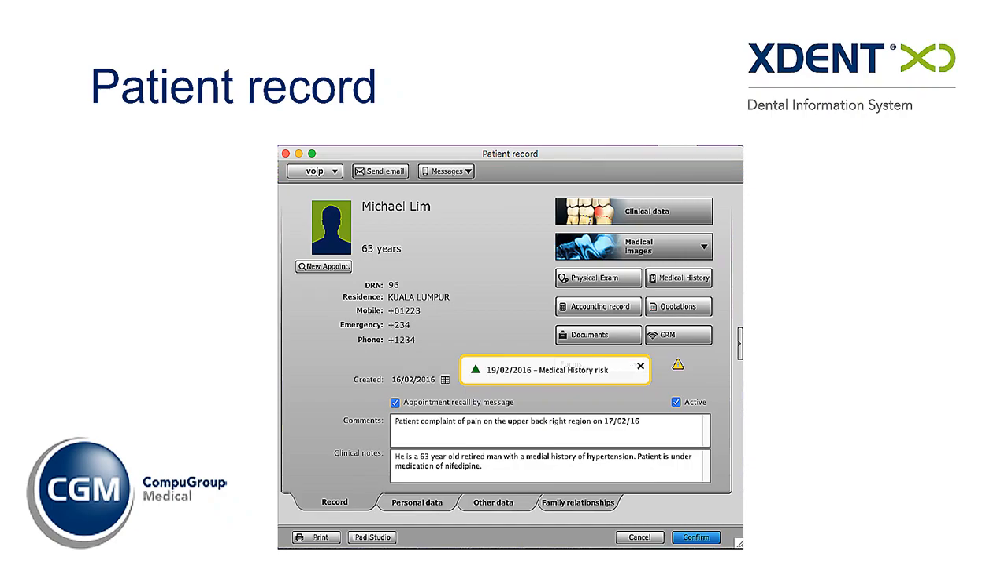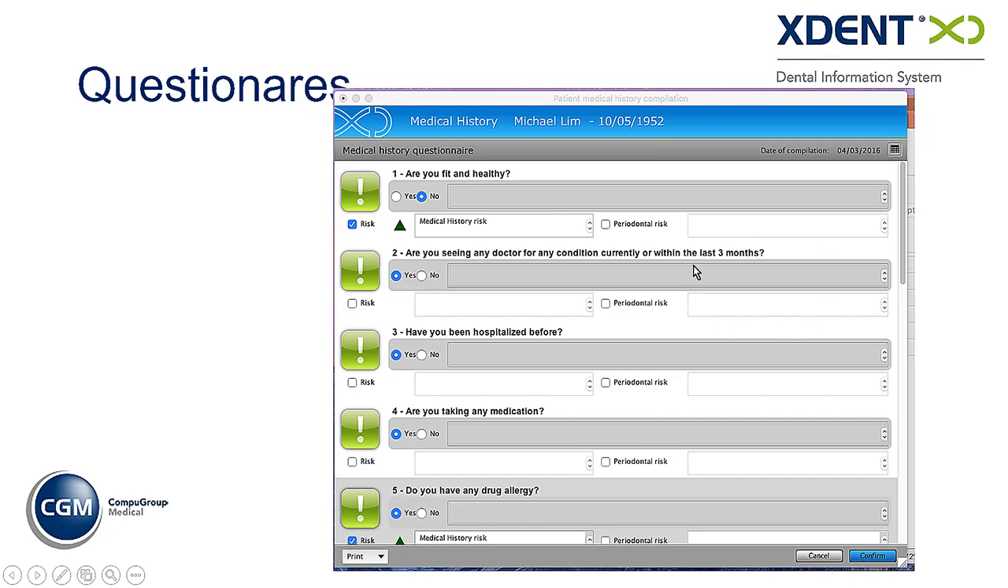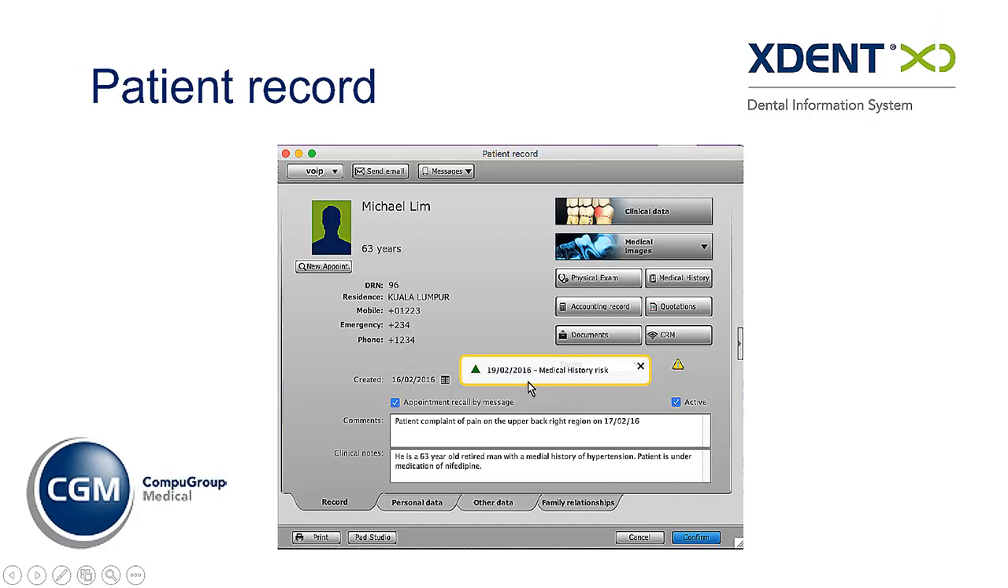And this is the medical questionnaire window. When you have a risk, you click a risk and type in the medical risk. It will show like this: medical history risk. Let's say you type antibiotic, it will show this patient is sensitive or allergic to antibiotic.